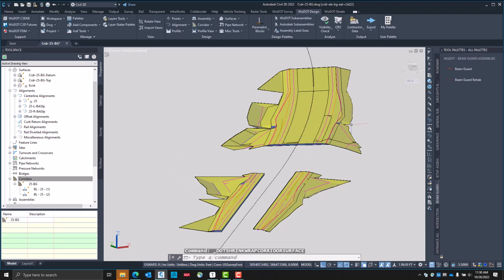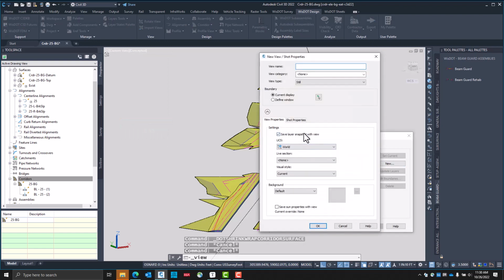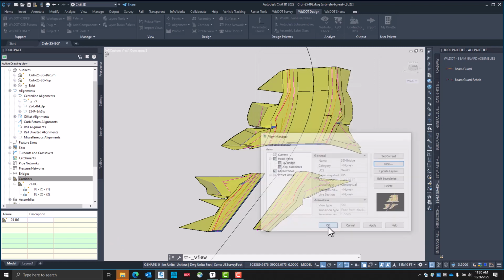I'm going to save this view too, because I might want to come back to this. So I'm going to go to this little guy here and pull up my view manager and do a new view and not save the layer snapshot. And I'm going to call this 3D, so I know it's a 3D shot. Visual style, I always want to go to conceptual with this one. That's all fine. Okay. Okie doke.